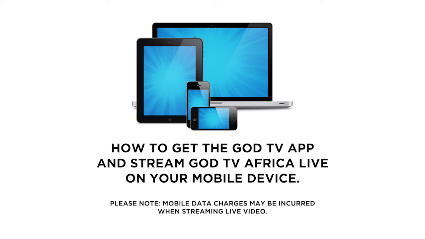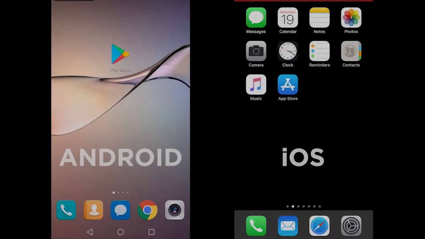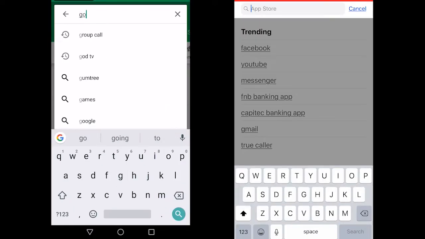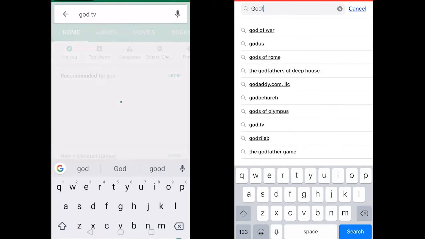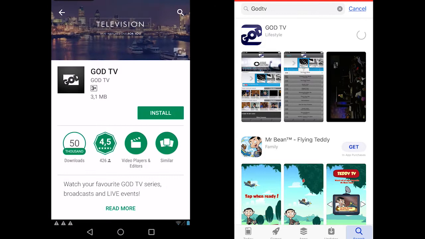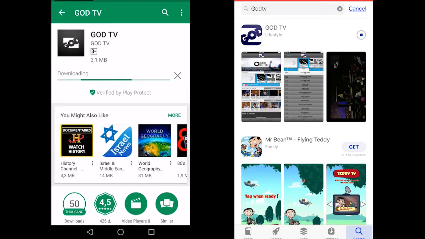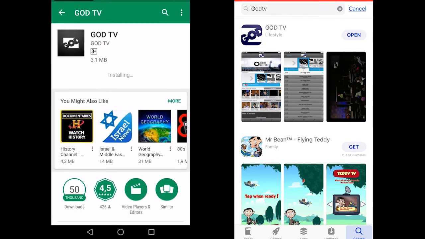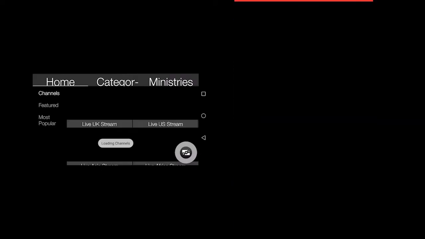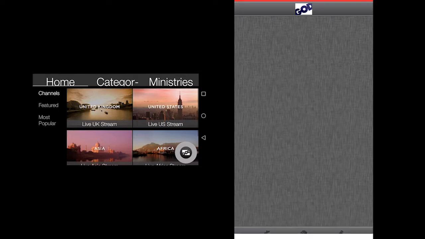How to get the God TV app and stream God TV Africa live on your mobile device. On an Android device, go to the Play Store, and on an iOS device, go to the App Store. Search for God TV in the search bar, look for the God TV icon, and select it. Install and open when it has finished. Once you are in the app, select the Africa stream.